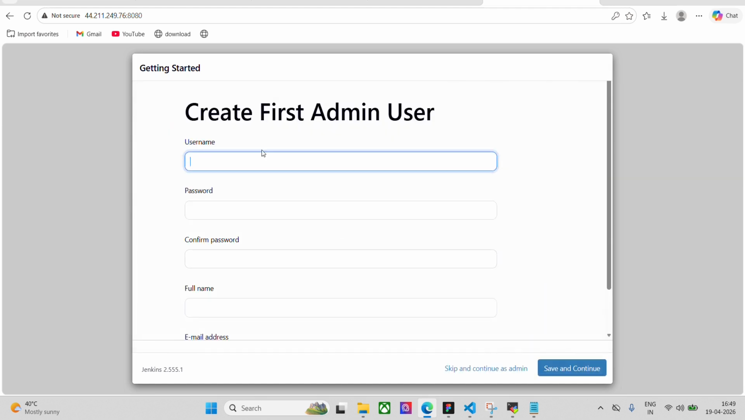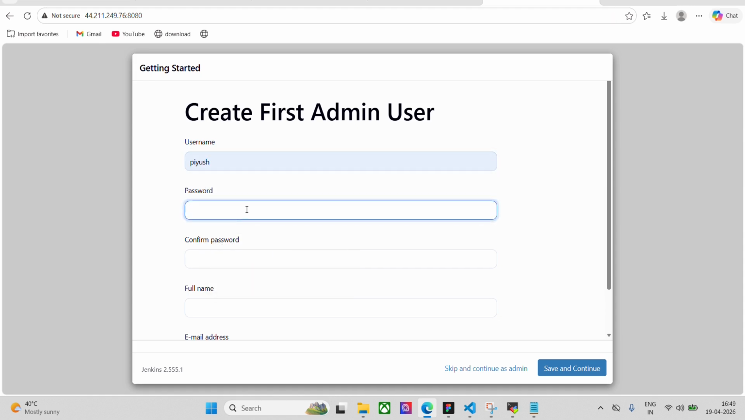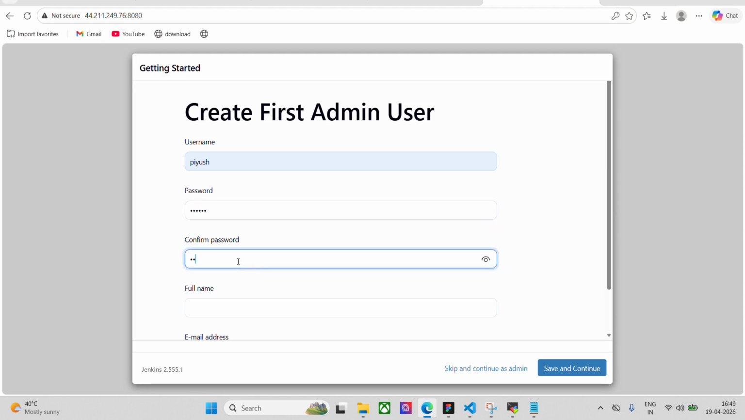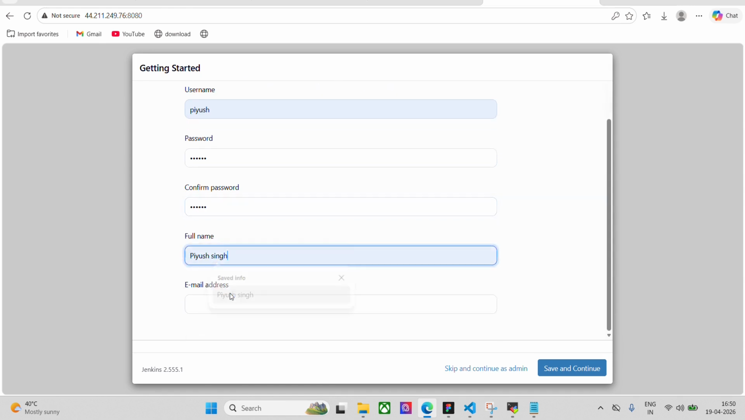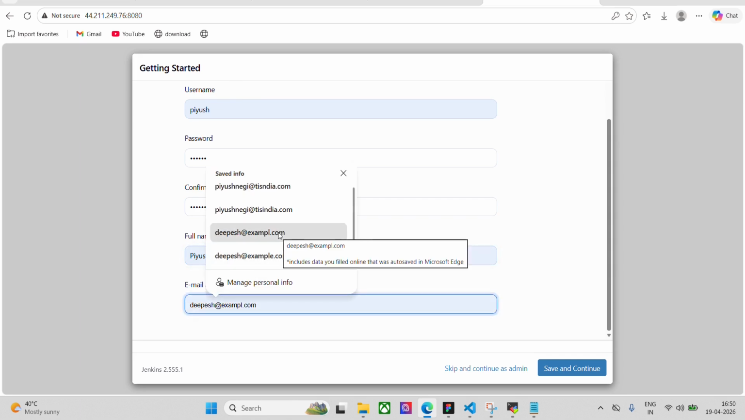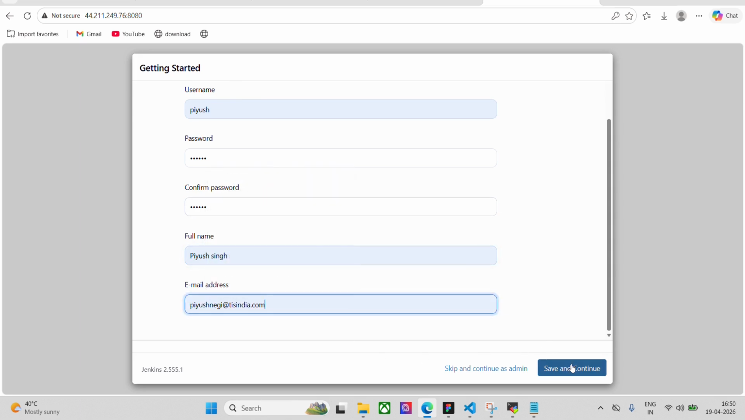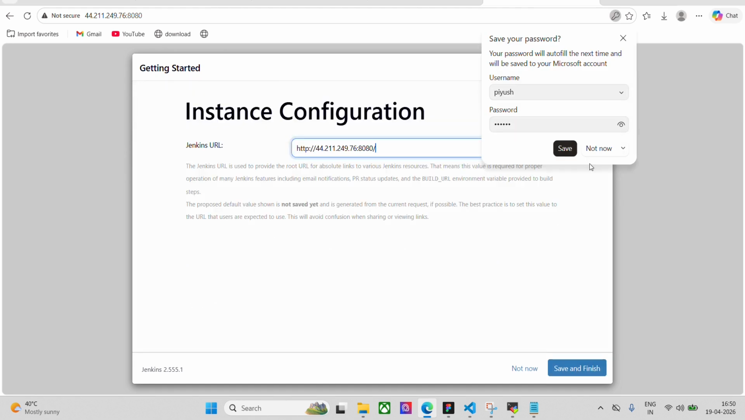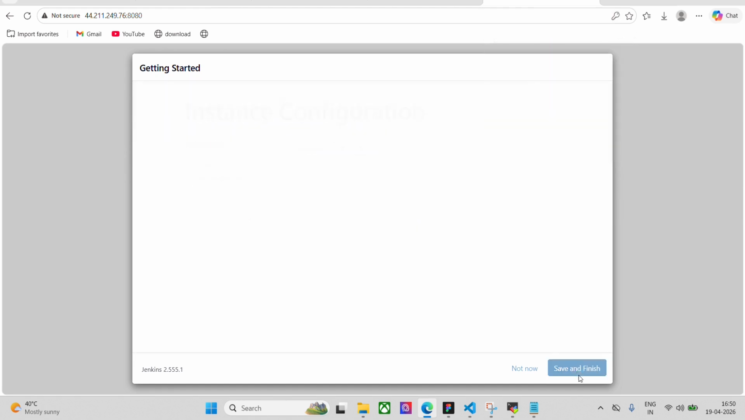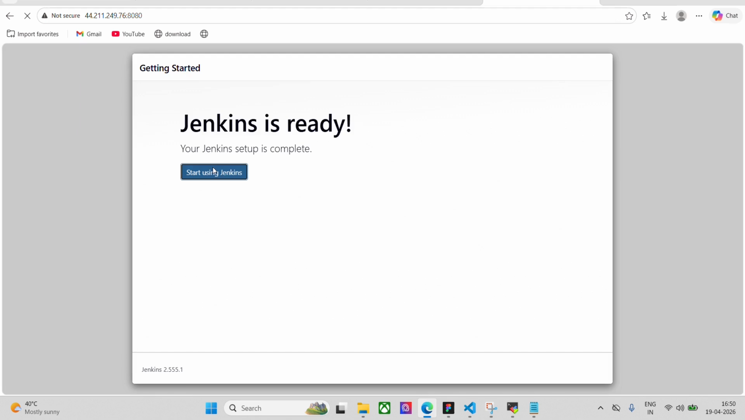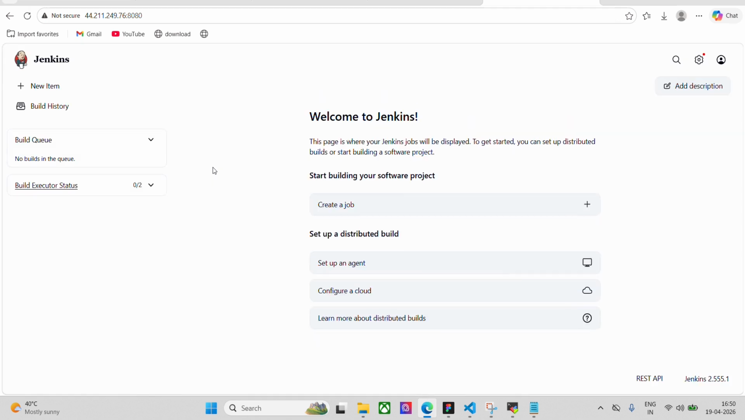Now we'll give it the username, password and mail address. Continue, save and finish, start using Jenkins. Now we are inside the Jenkins console.